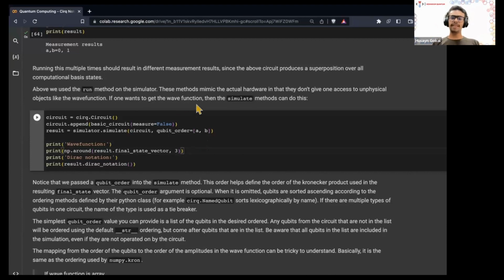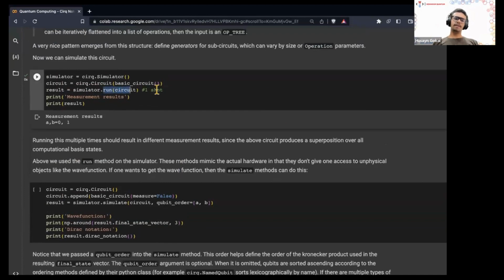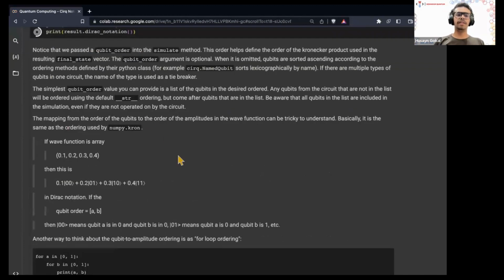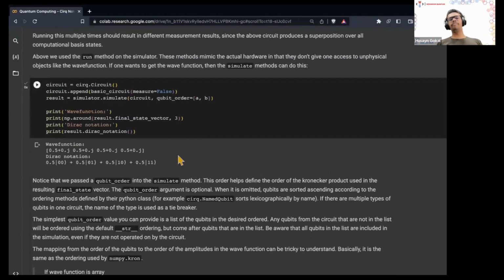If one wants to get that wave function, then you have to use the simulate method. So the run method is used to get like a QASM output, you can think of it as, while the simulate method can do these other things, right? It can output this wave function, your state vector, your unitary matrix, and all of that. So simulate is like a whole other set of methods or classes that you use for this sort of stuff. So here we have our wave function in complex numbers, and here we have it in Dirac notation as well, which is very nice actually. So you can just use .dirac and it prints it out for you in Dirac. Very nice indeed.